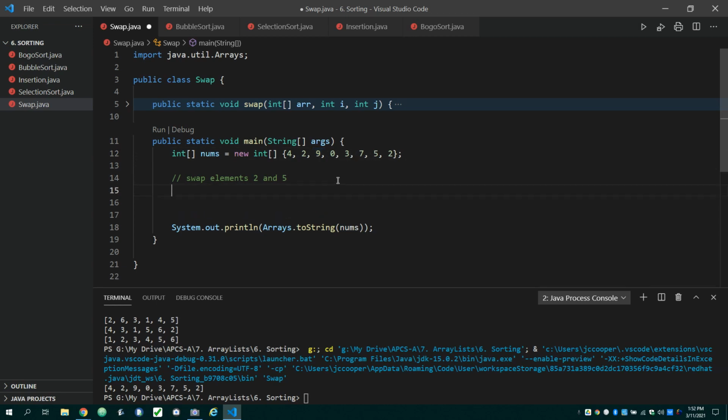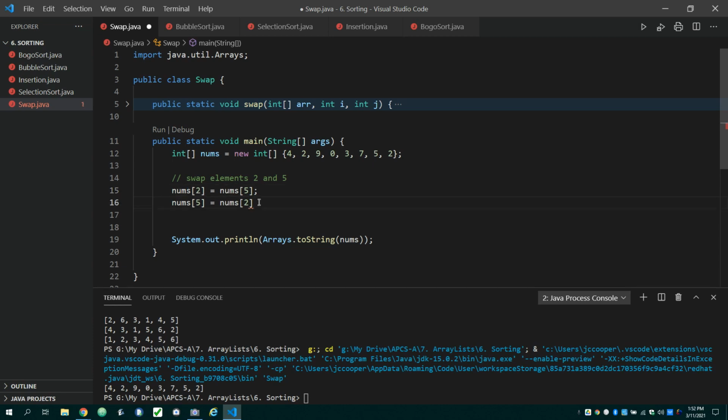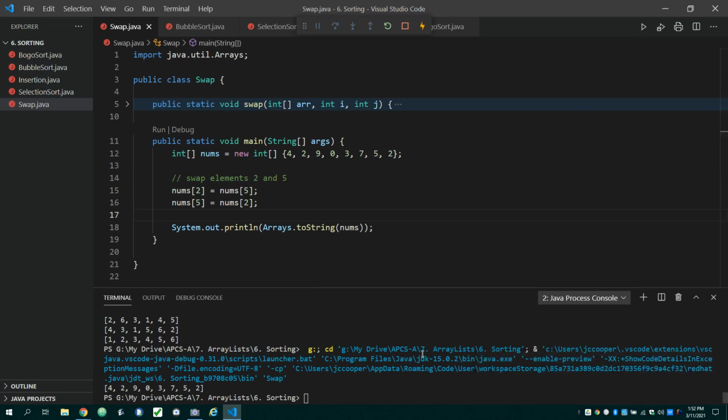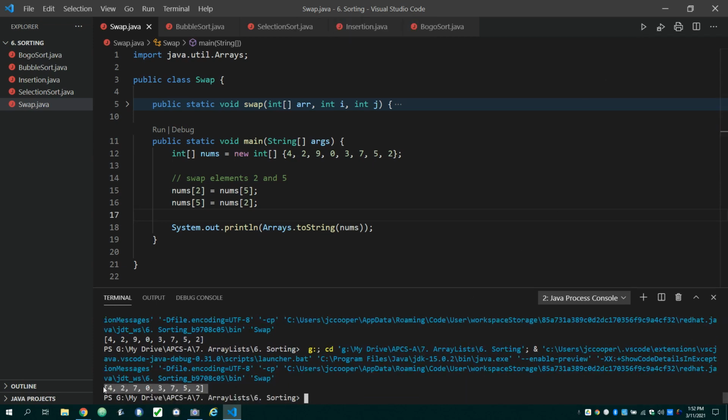A naive way to try this might be to say, well, let's just say nums[2] is equal to nums[5]. And then the next line of code will say nums[5] equals nums[2]. Okay. And so let's run this and see what happens. And maybe, or hopefully, a lot of you already see the output that we're going to get. So when I run this, right here is the result. And I ended up with a 7 here and a 7 here.